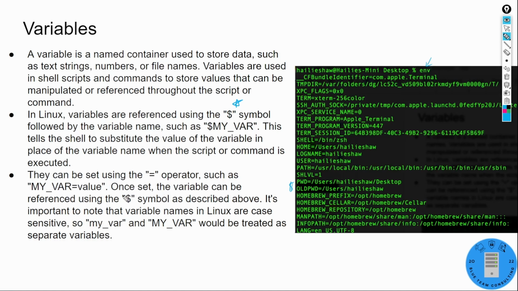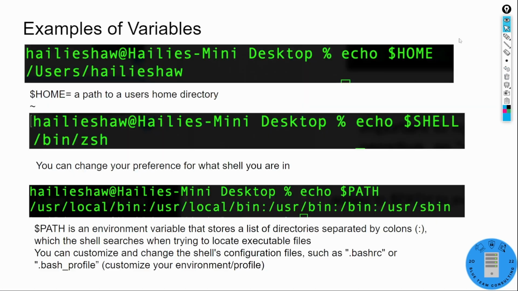If you wanted to change the variable, let's say I wanted to change my variable of PWD, my print working directory, I can give it PWD equals and then set a new path that I want it to have and echo it out again and see that the variable has changed. So this is probably better described on the next slide with some examples.